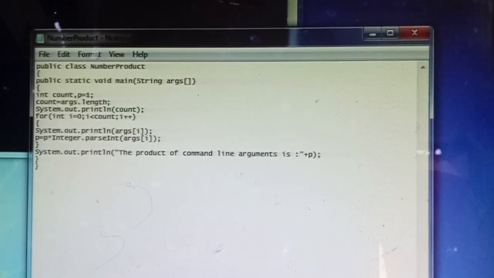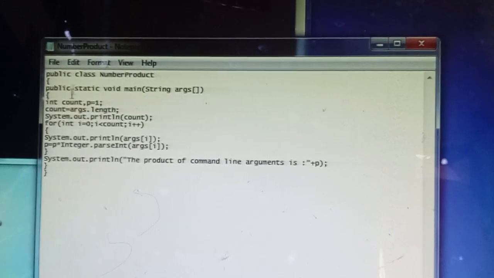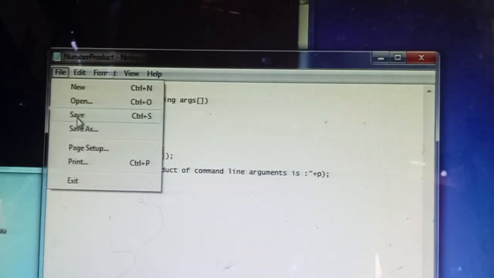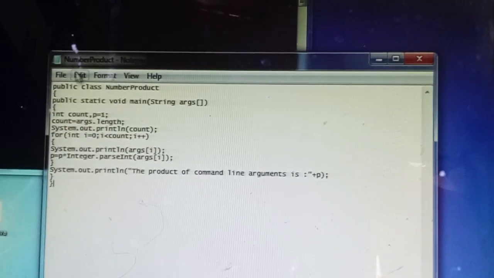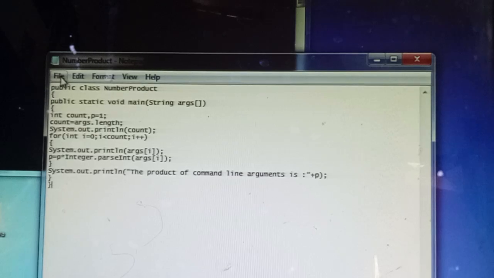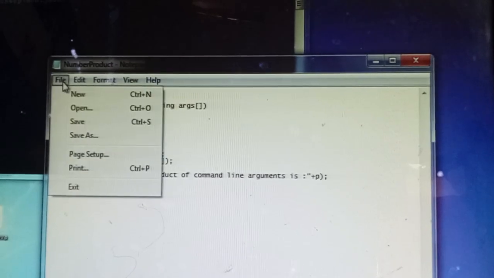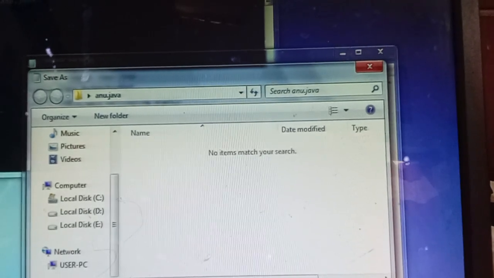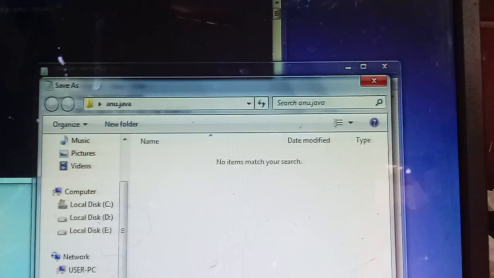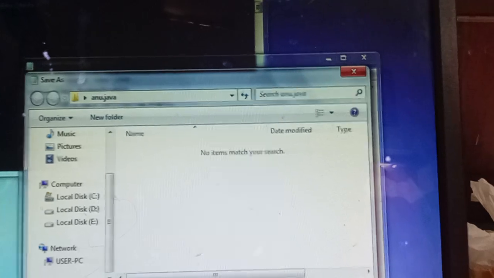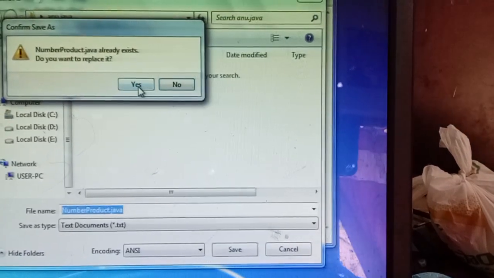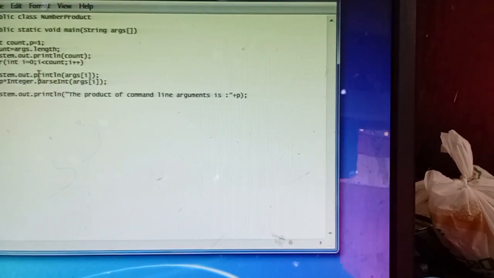Okay, now let us save the file. Save. Okay, save as NumberProduct.java. Save. Yes. Okay, it is saved.